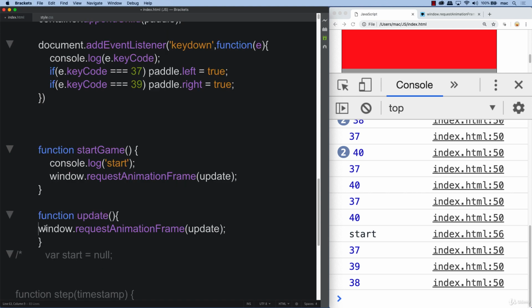And then within the requestAnimationFrame, within update, we're going to check to see the value of paddleLeft and paddleRight, and we're going to take the appropriate action for it. So this will actually begin to move our paddle.